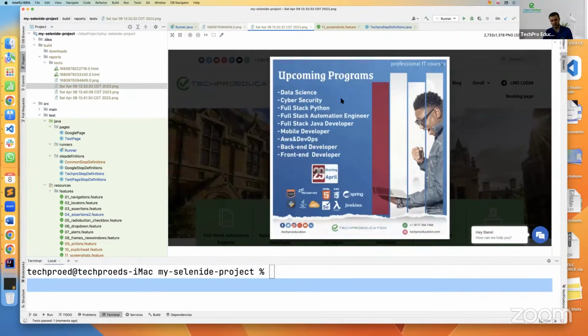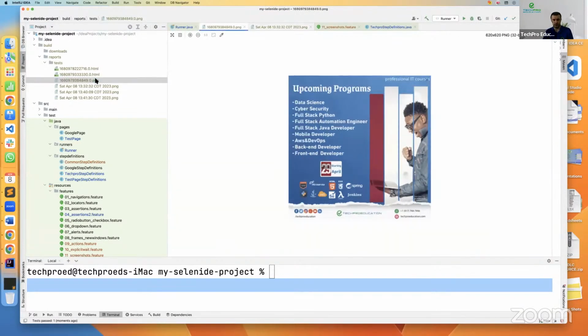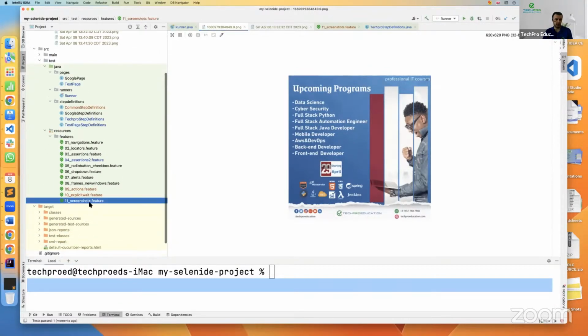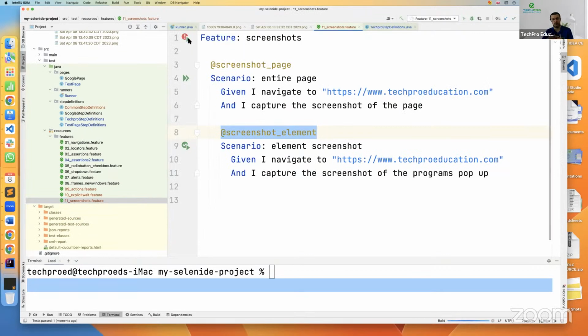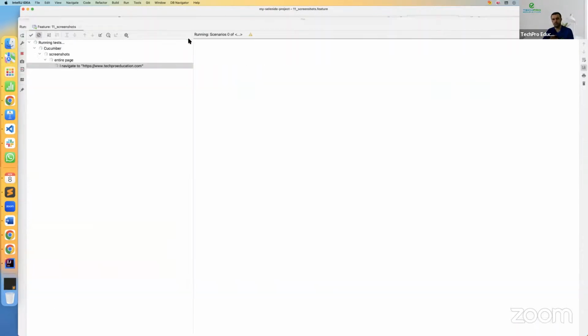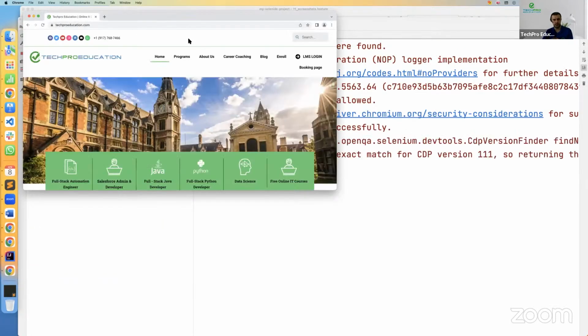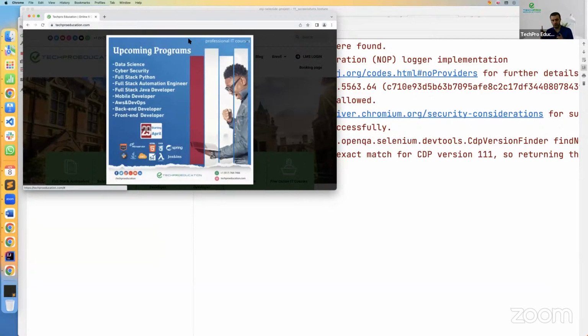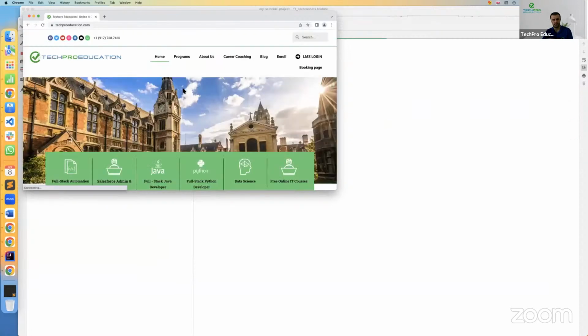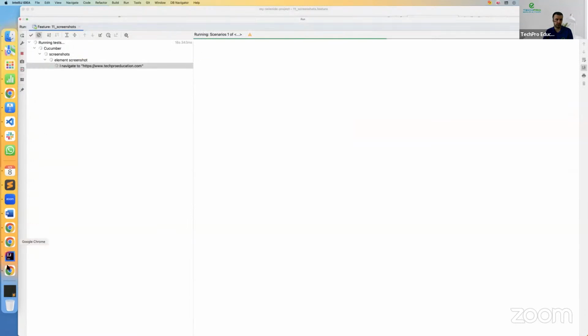In the others, we are taking a screenshot of the entire page. So this is also a feature that is easy to use with Selenide. I will just finally run all of them. So two screenshots I am expecting. One is for the entire page. The second one is for just the specific element.